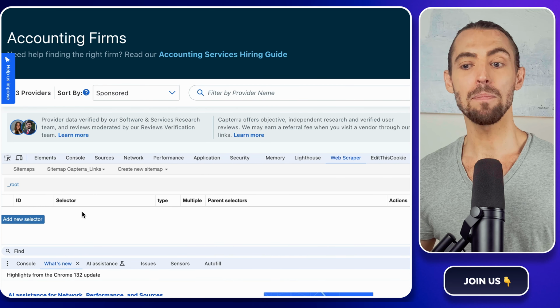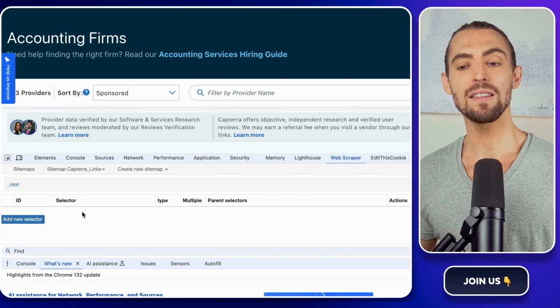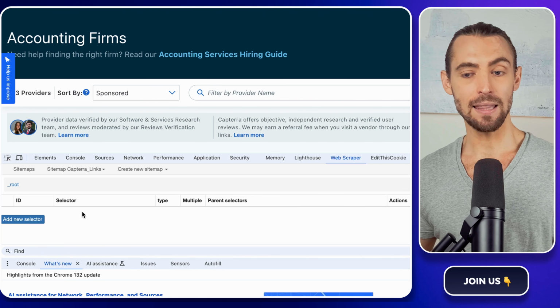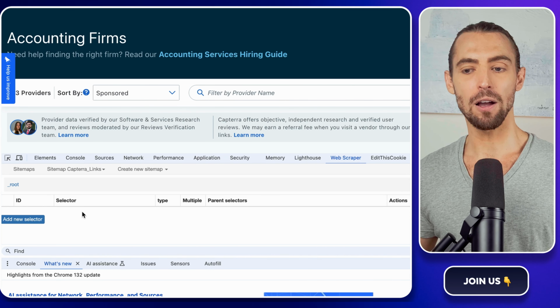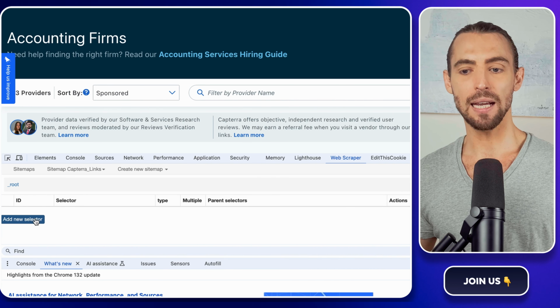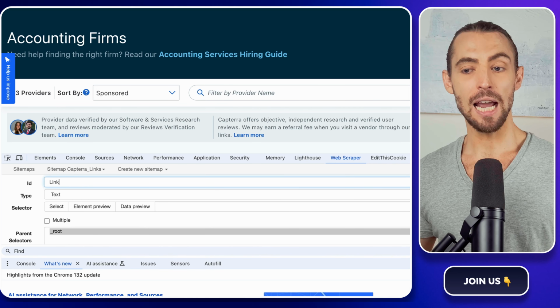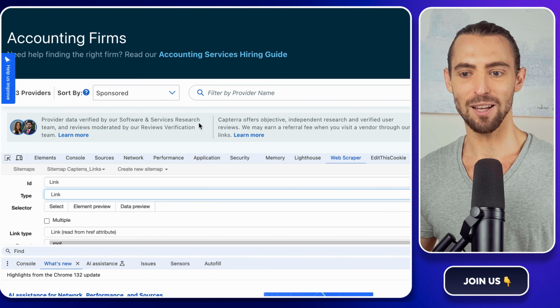Now we've got our sitemap ready. It's time to set up the selectors. Think of selectors as the specific things you're telling the scraper to grab. It's like handing it a grocery list and saying, get this and only this. First, we're adding a selector for the profile links. Click on Add New Selector and name it something simple like link. Make sure the type is set to link too. Don't overthink it, it's exactly what it sounds like.